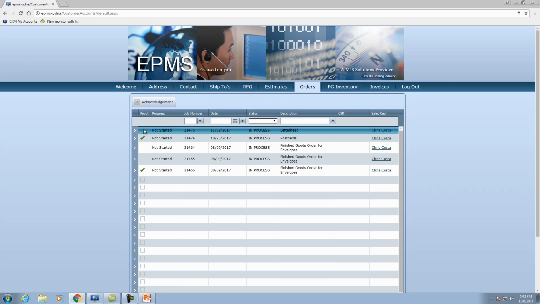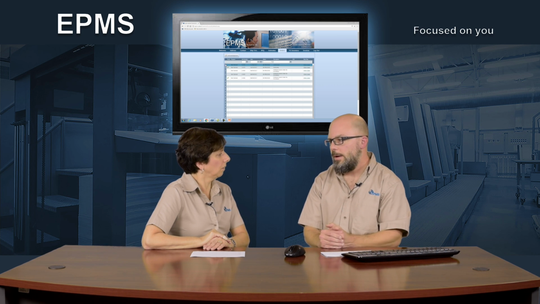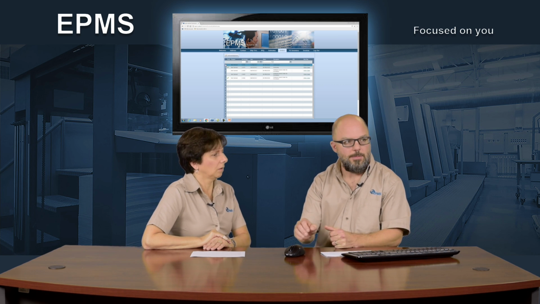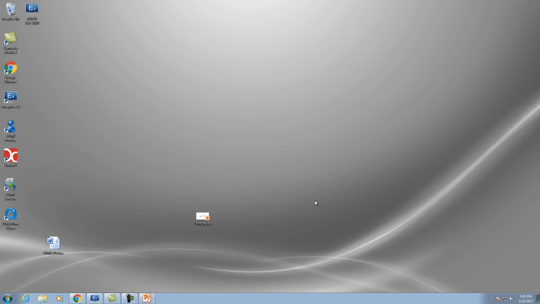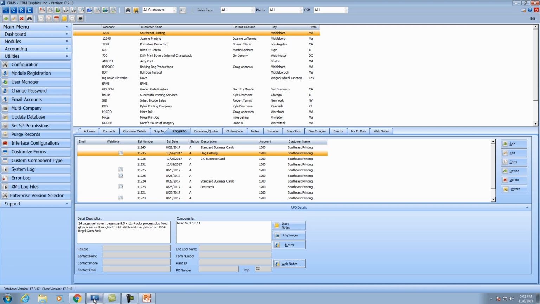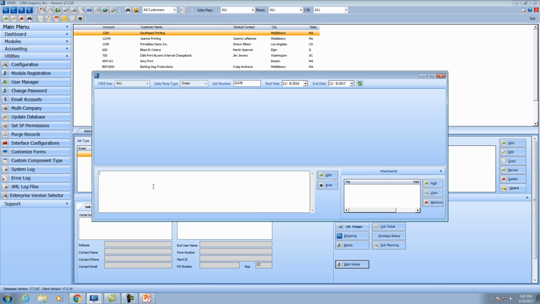So this first one here, we haven't done a proof yet. So let's say the internal sales rep has mocked up the proof and wants to put a proof up online for the customer to authorize and accept. So if I go back into CRM, we'll go ahead and run through that process. If I go to the orders tab inside CRM, we'll take this first order here. And again, we want to click on the web notes.